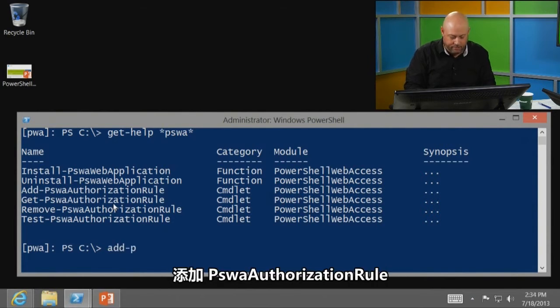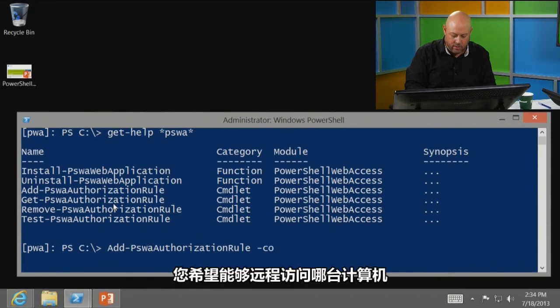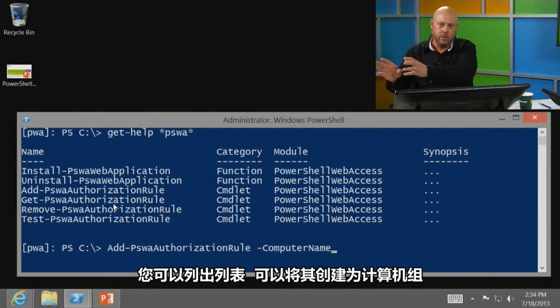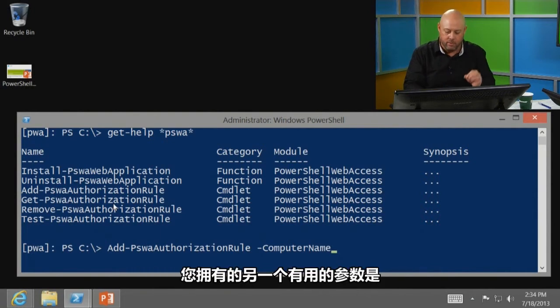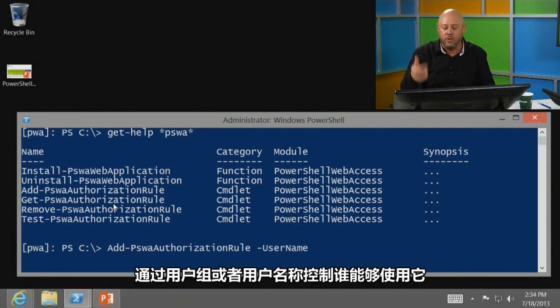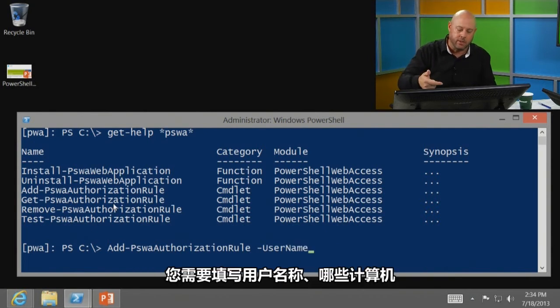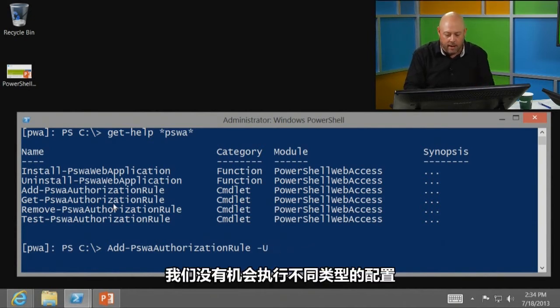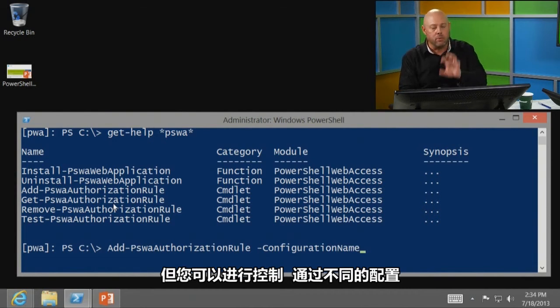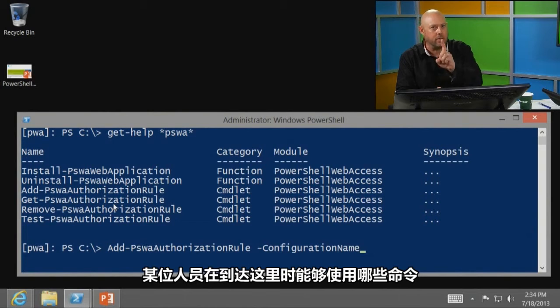So add a PSWA authorization rule, and let me just show you. What computers do you want to be able to remote to? So you can make this list. You can create it as a computer group. You also have another parameter you're going to need, either by user group or username, who's allowed to use this. So you're going to want to fill out the username and what computer, and we're not going to get a chance to do different kinds of configurations, but you can control through different configurations what commandlets a person's allowed to use when they get there, which is actually totally cool.